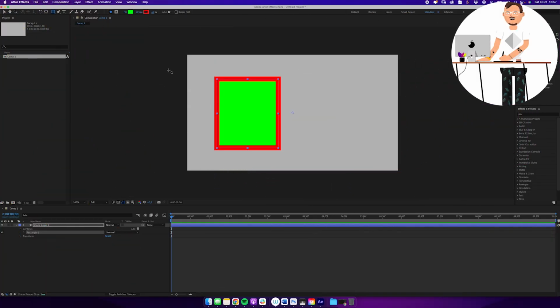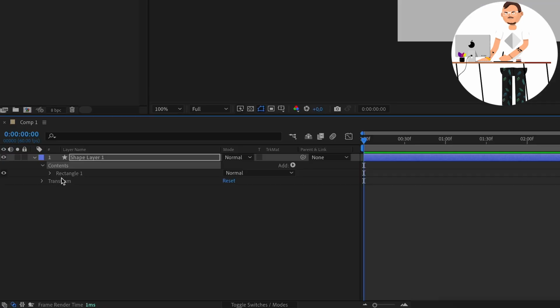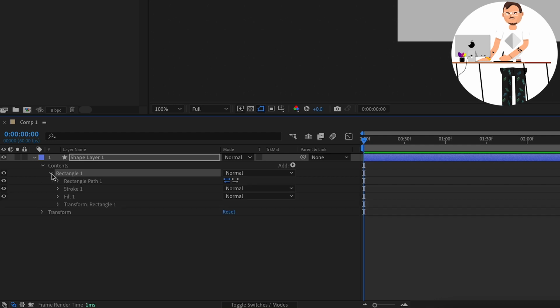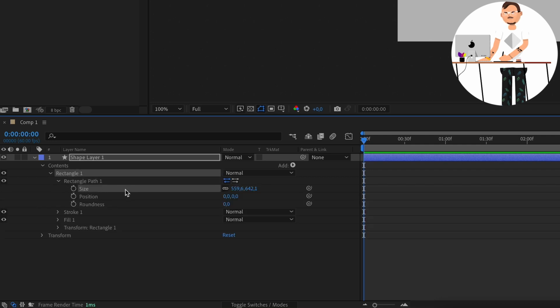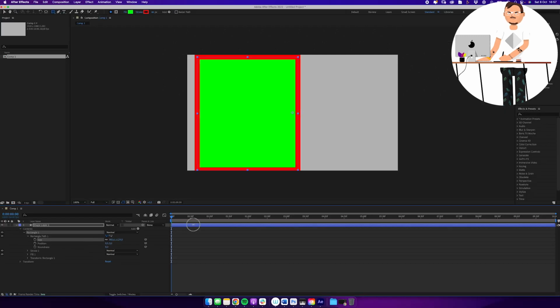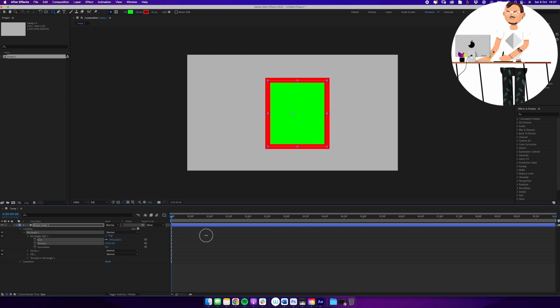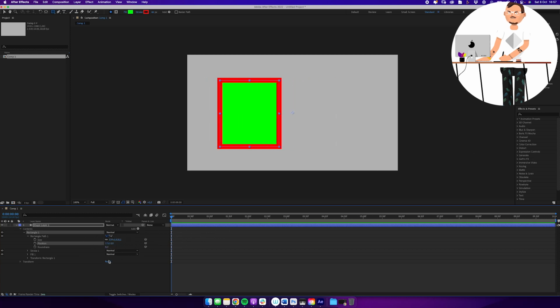As far as the individual controls of a shape goes, they are down here in the timeline. So we have a shape layer called shape layer 1 with contents, and it has rectangle 1. In that we have rectangle path, and for the rectangle path what we have is the size, which we can unlink the proportions or keep them linked. We can change the position of the shape itself, and we can change the roundness. These are the settings available within the rectangle shape.